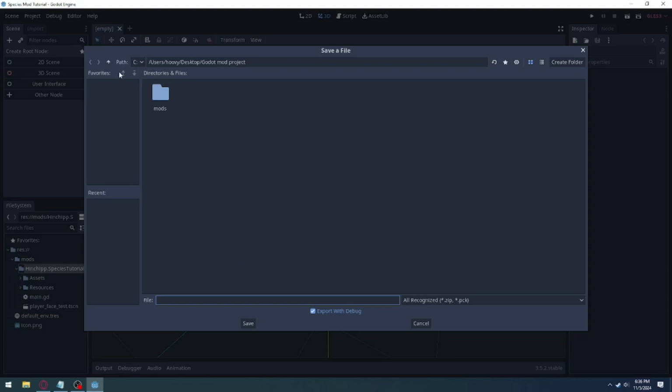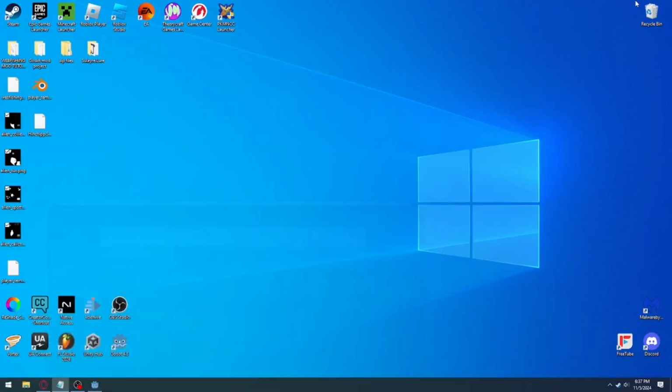And what you want to do is go to a path that you can access very easily. I'm going to do it on my desktop, and then call it your author name dot, and then the name of the mod. So for me, it's going to be species tutorial dot, and make sure you do dot pck, which is package. And then make sure export with debug is turned off, otherwise your mod is not going to load in. And then save, then you can close out of this, minimize this, and then you will see your mod right here. Now there are very few things left to do.